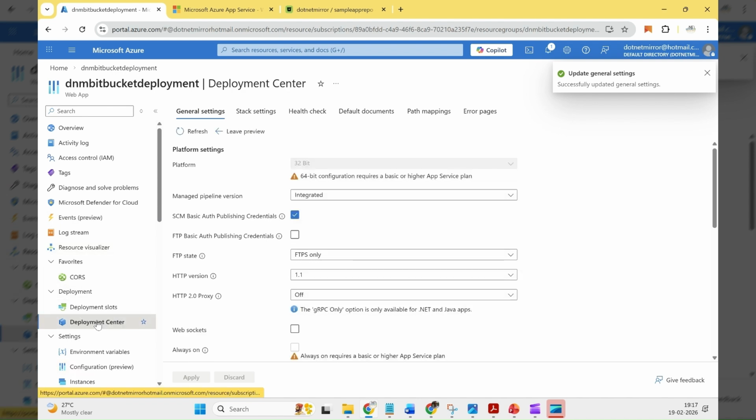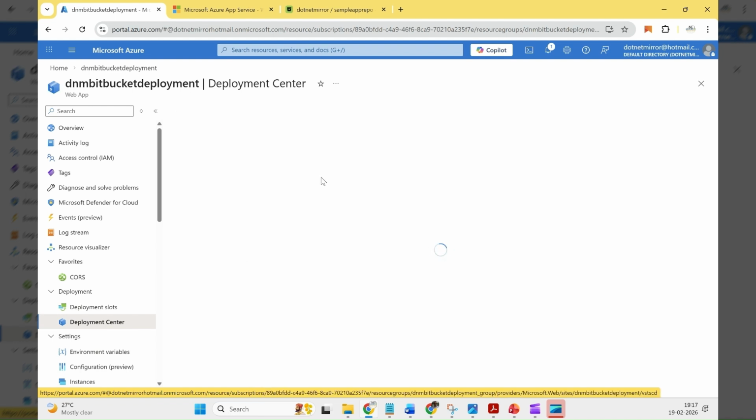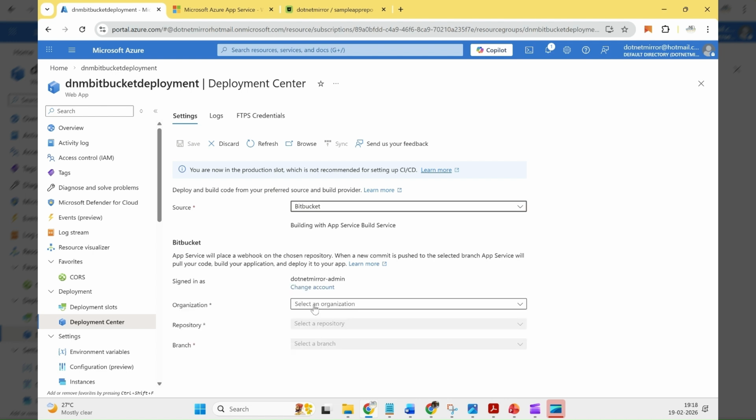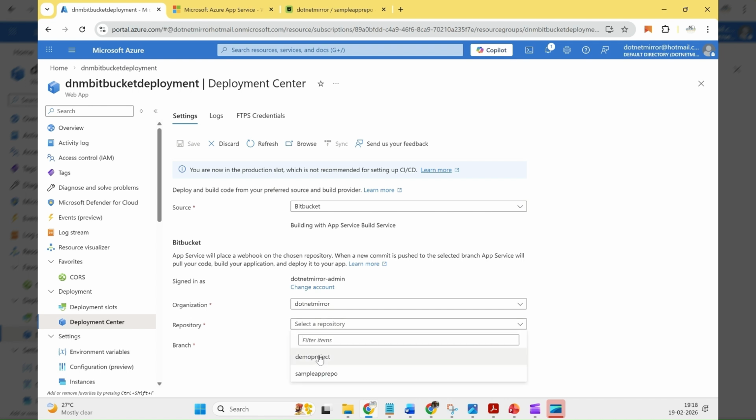Let's go back to Deployment Center. Let's select Bitbucket. Because I already logged in, it is showing my details. So let me select my sample project. But if you are new here, it comes up as an authorize option, and you can go and select your Bitbucket. So let me select the main branch.